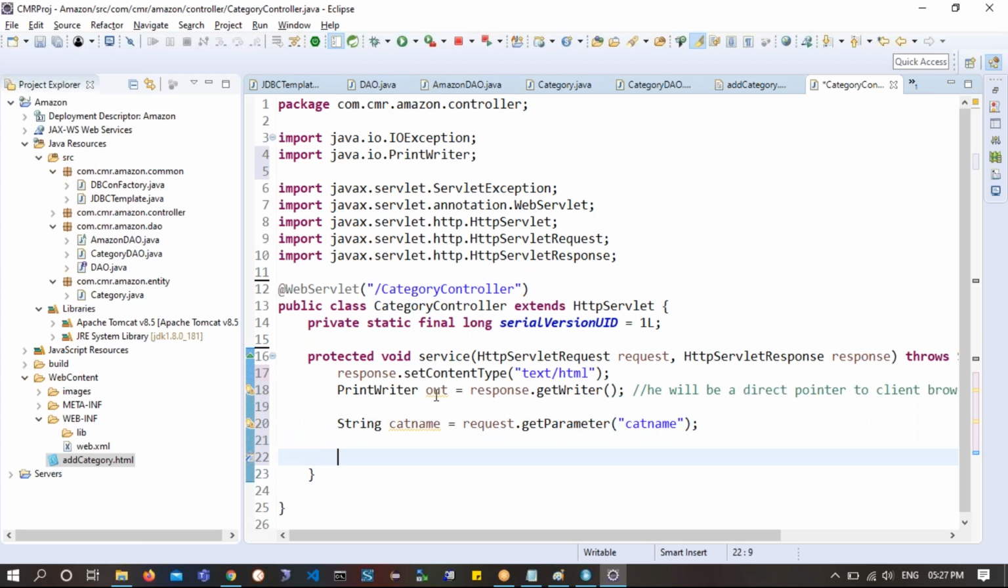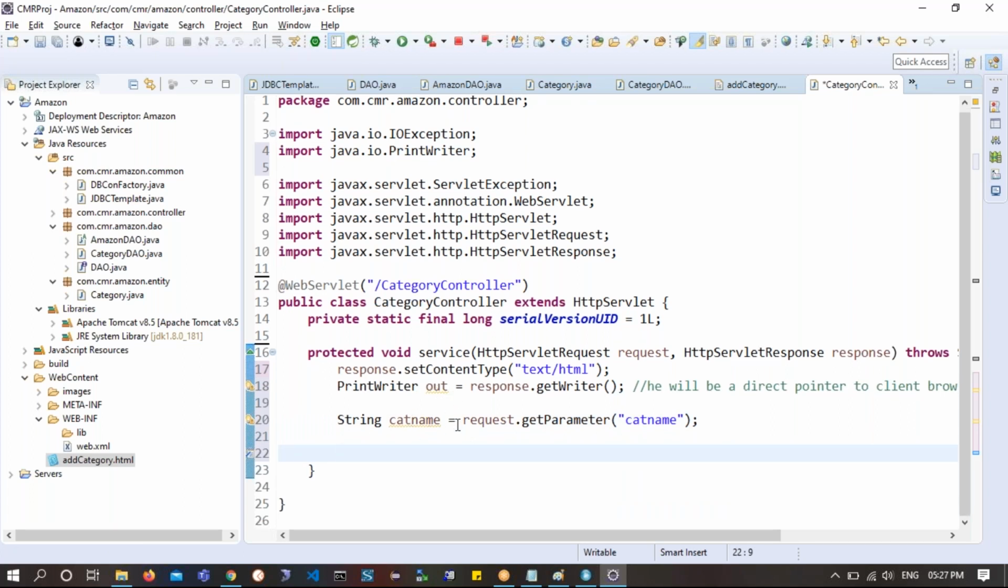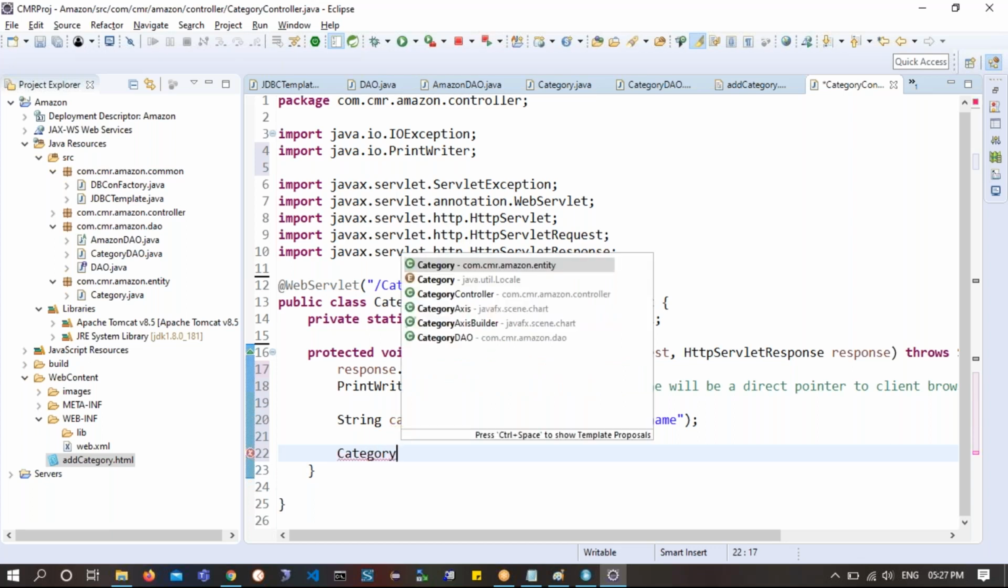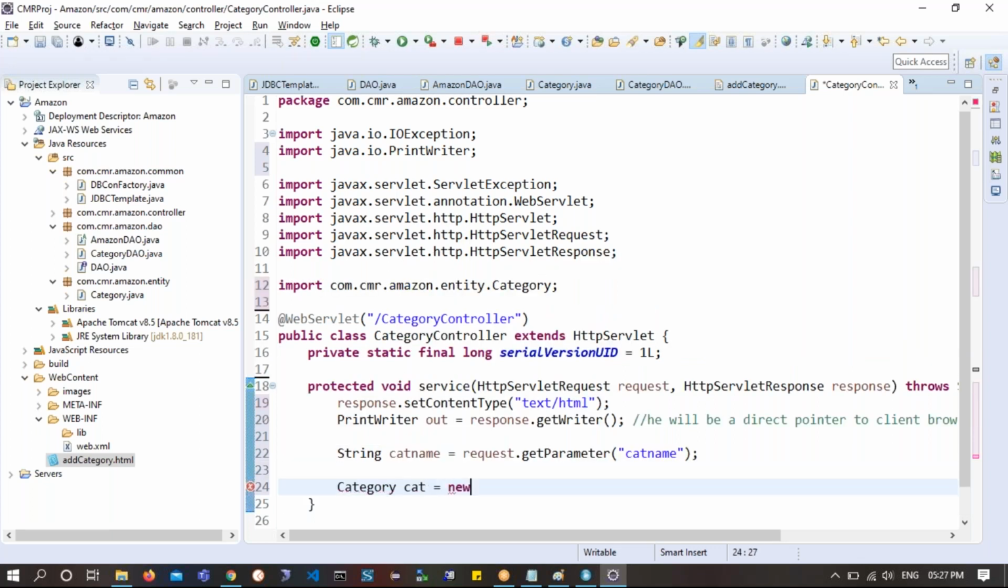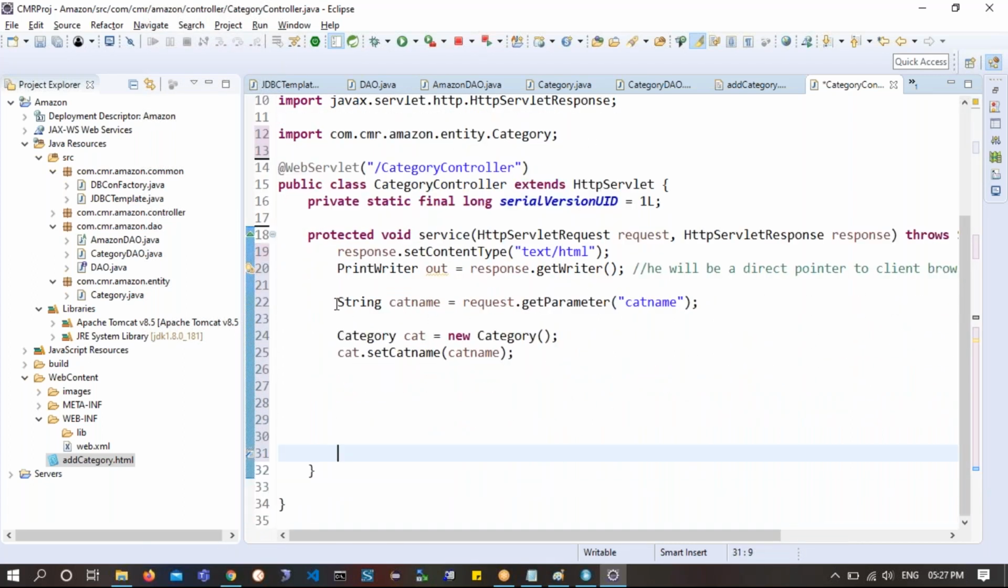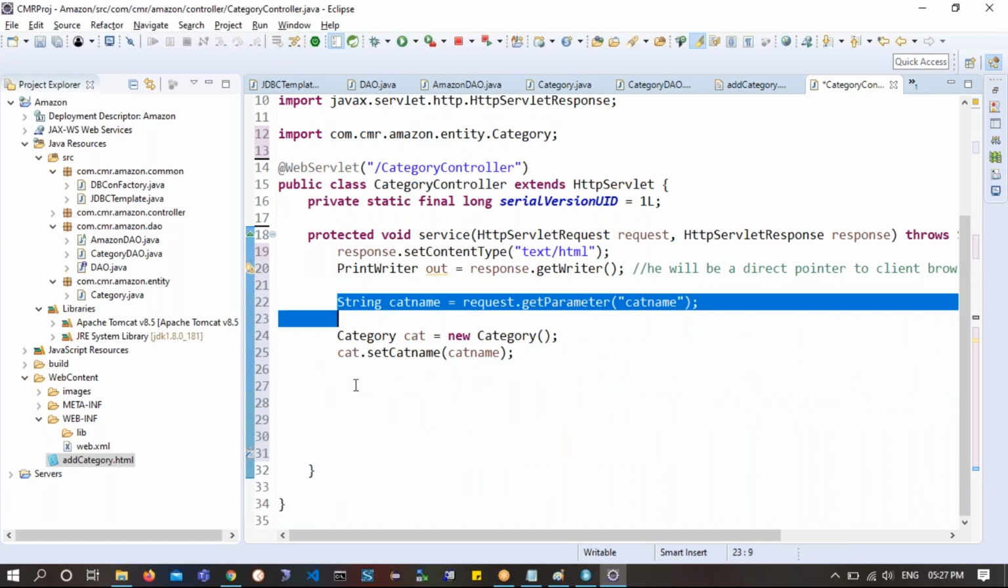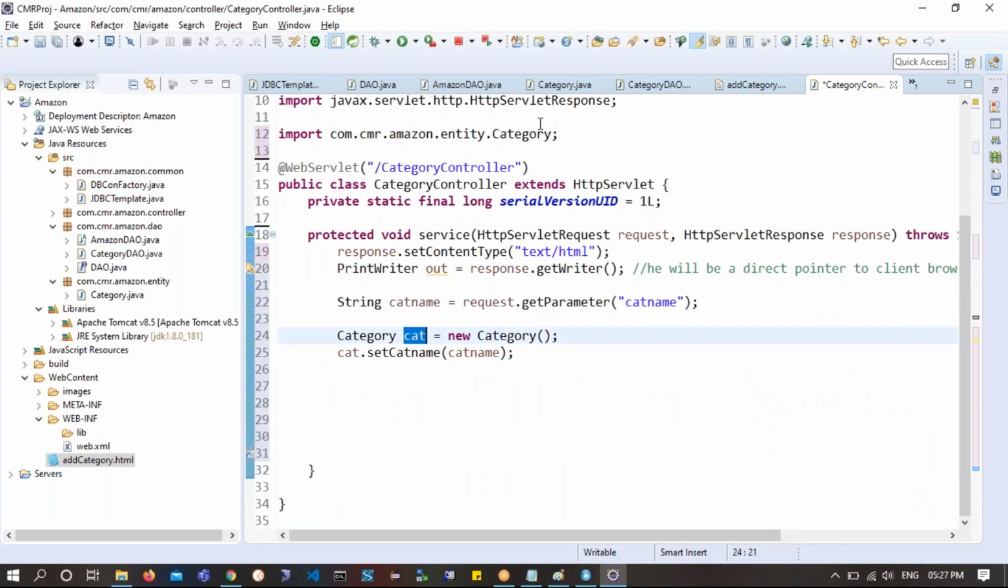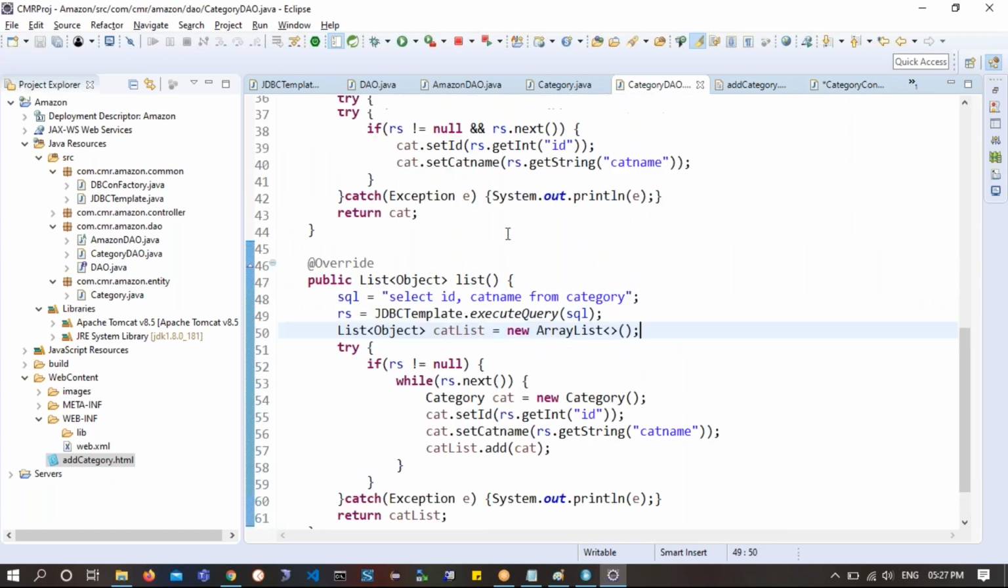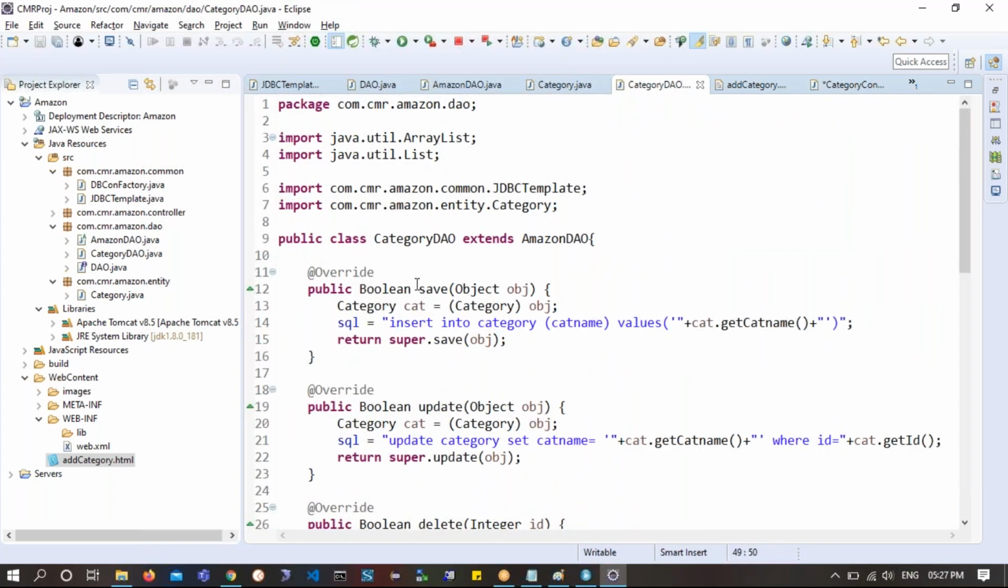So what am I supposed to do? This cat name is supposed to be saved. That is the purpose they are sending it. So I will have to save this category name to someone. I will say Category entity cat is equal to new Category, and I will say cat dot set cat name of cat name. I have set that value which is being received. Then this category must be supplied to the DAO so that he can take this and save it. Where is the method? Save.